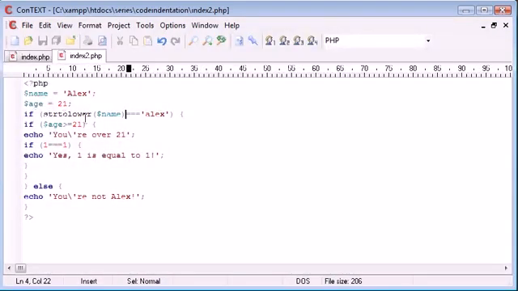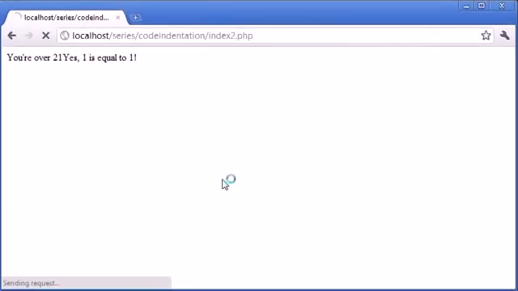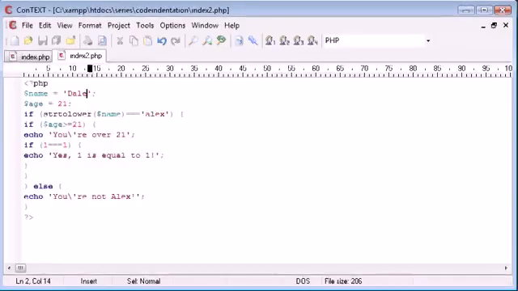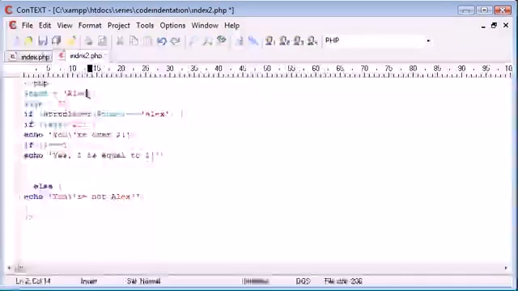So if the name, the string name to lower, blah blah blah, it doesn't really matter what the code looks like, is equal to Alex, then do this, echo this part of the code, otherwise say you're not Alex. So if we change this name here to say Dale, and we refresh, it says you're not Alex. So the code works, that's essentially all we need to know for now.